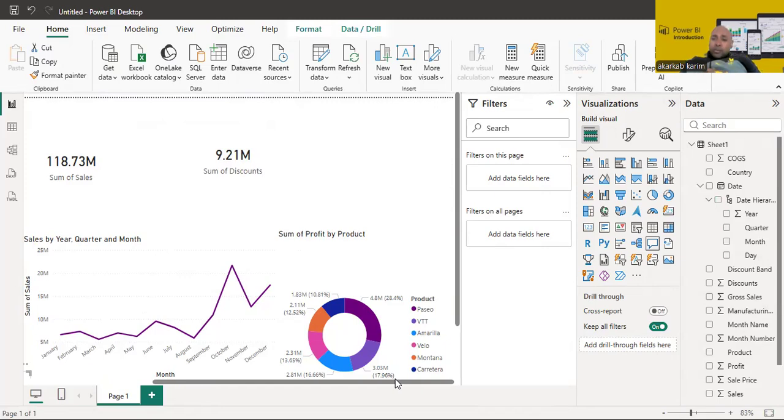So I hope that's clear for you all. It's just a quick dashboard to see how we can use Power BI to build a quick dashboard, but we can go deeper on that and make a lot of things here.